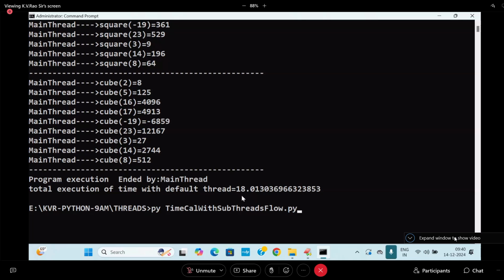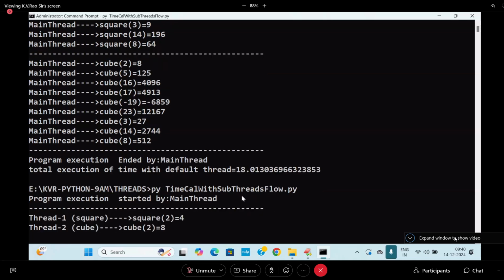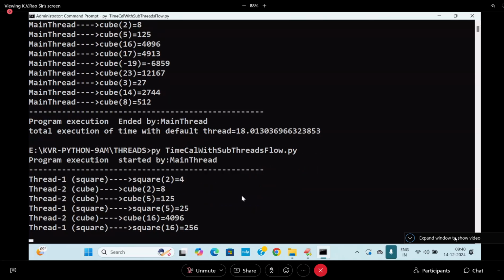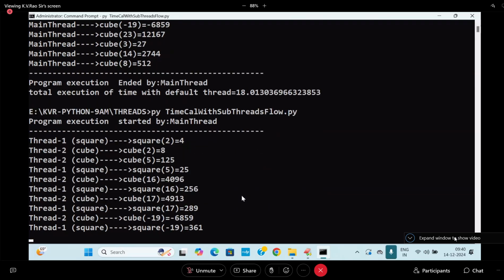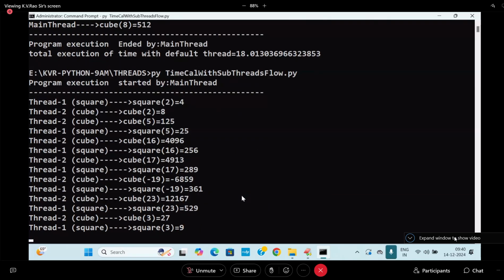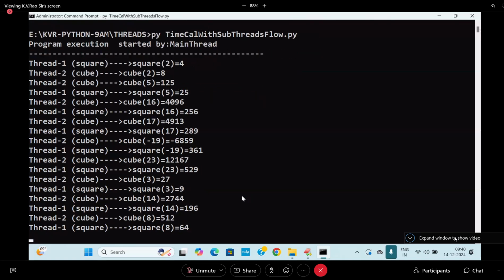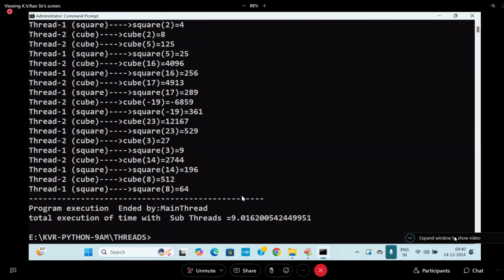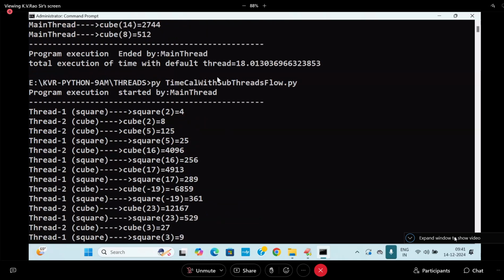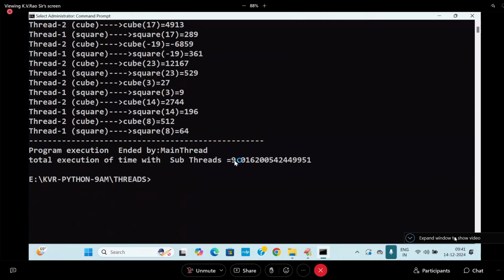So how many threads are simultaneously giving the result? Two. Thread 1, thread 2, thread 1, thread 2 keep giving output. See that carefully. Yesterday I said multiple threads have default names Thread 1, Thread 2. What is the timing? With the default thread it is about 18 seconds, and with the threads here it is about 9 seconds. So which one is faster?